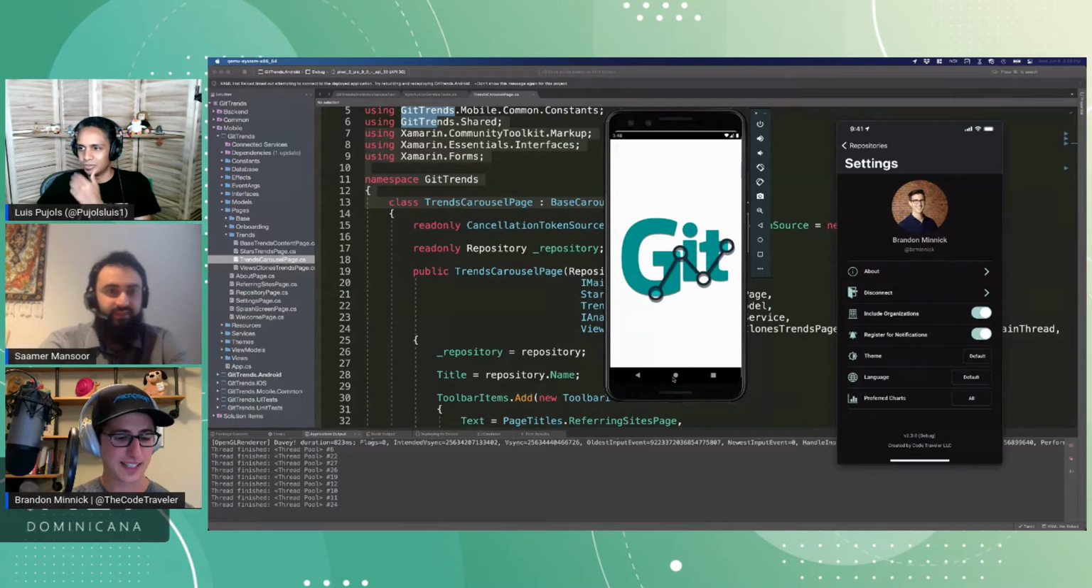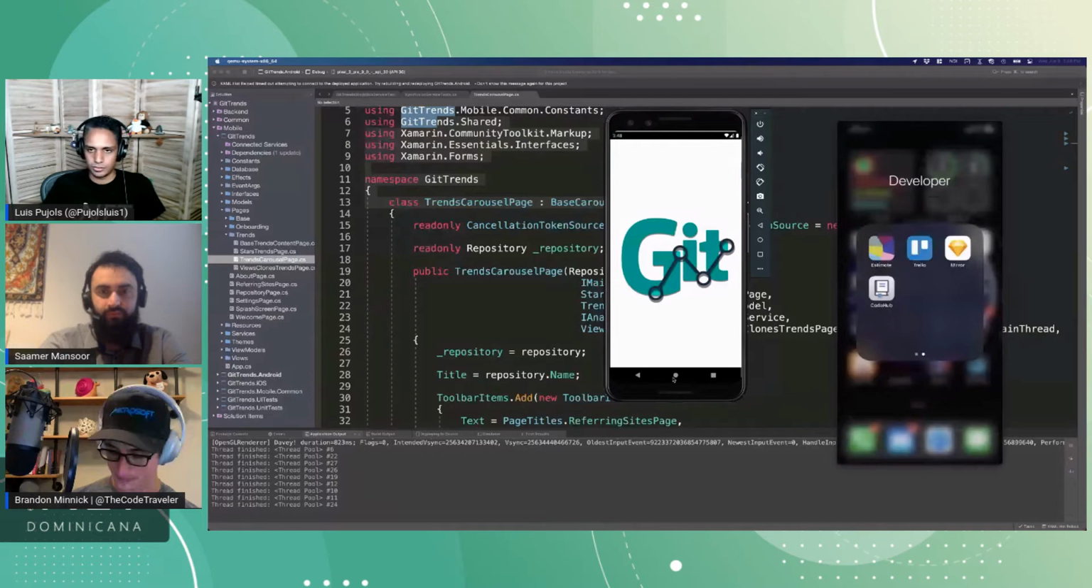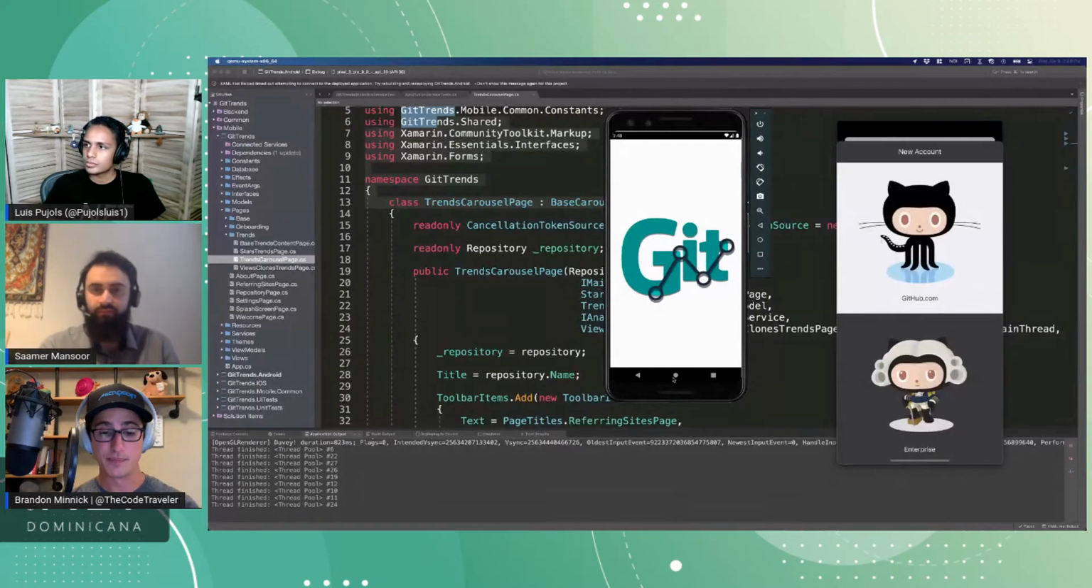Well, the thing is, it's not just the GitHub app. So it's not like GitHub has this secret auth flow, because there's even another app here that I still have installed. So this app's called CodeHub. This is actually built in Xamarin iOS. Yeah, it's totally open source too. Shout out to CodeHub.